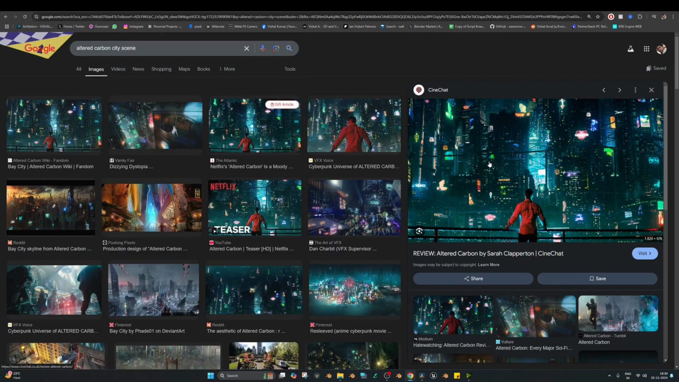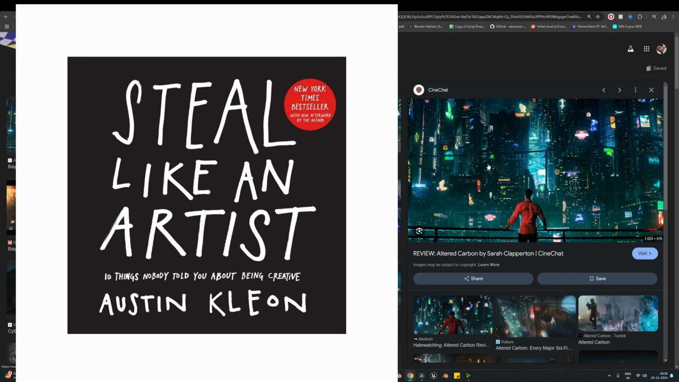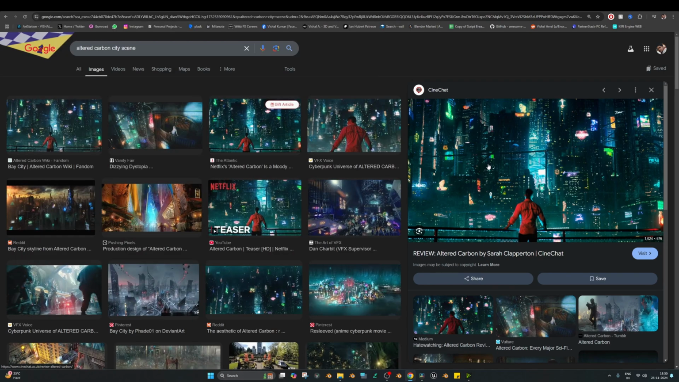And if you have read the book Steal Like an Artist, you know that all the ideas you gather and combine to make something new, that is the way to feel like an artist.